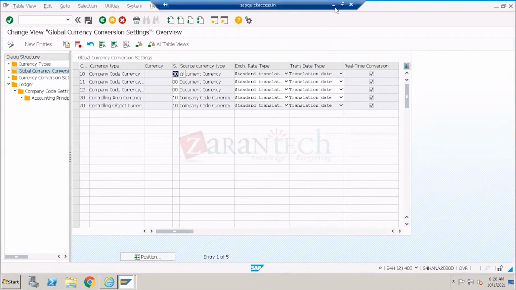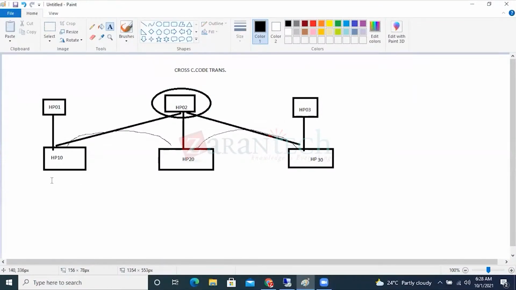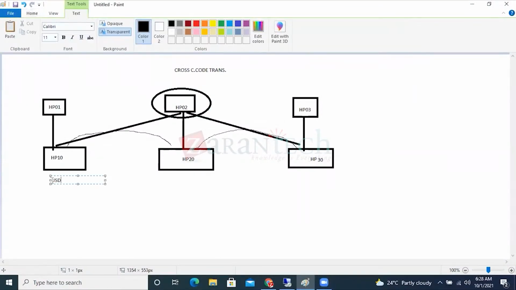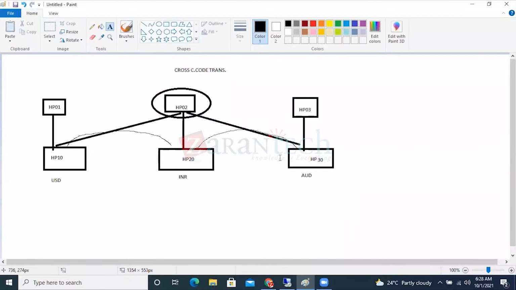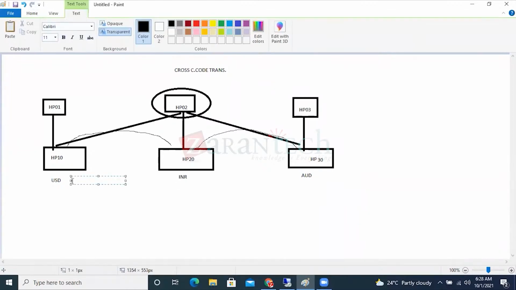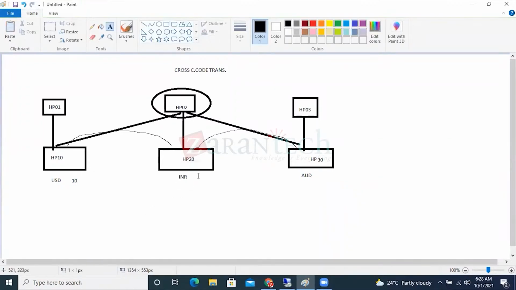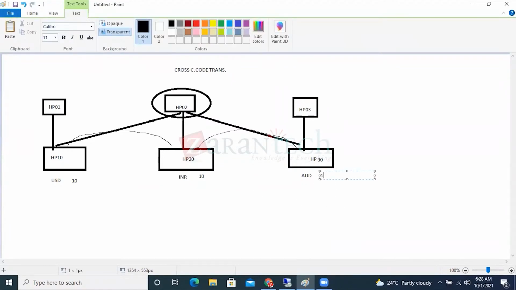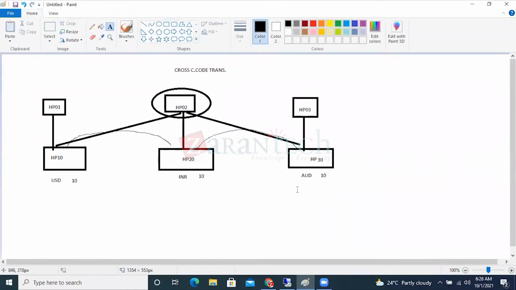Whenever I see any currency conversions are going to happen, here it is going to be the USD, here it is going to be the INR, and here it is going to be the AUD. For example, there are 3 company code currencies for each and every company code. The type is the same. The company code currency type is the same: 10, 10, and 10. There is no change in the company code. That is the reason we are maintaining it at a global level, not company code specific.